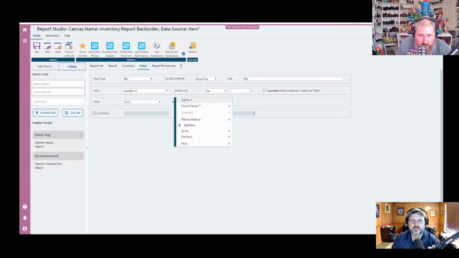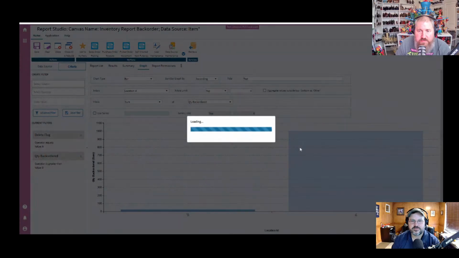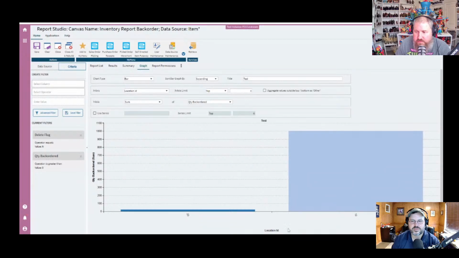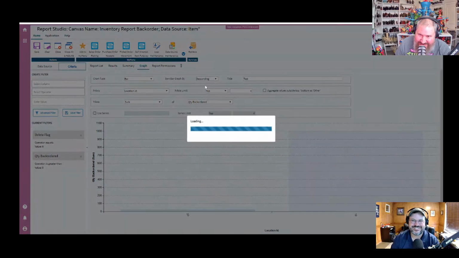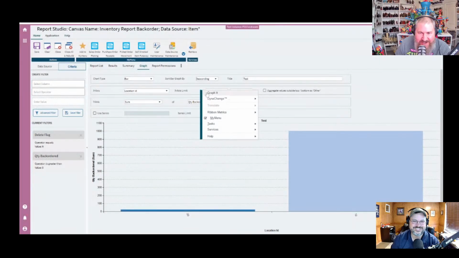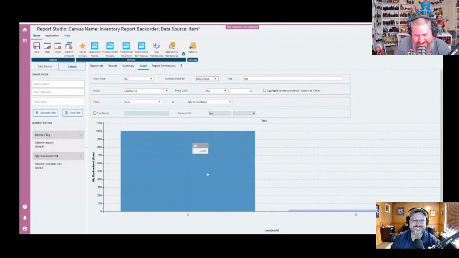I don't know how to... Oh, graph it. Hey, that's kind of cool. I think it'd be cool if it sorted it in ascending order, but it didn't do it. But at least it's not got the decimals after it. There. Now it's doing descending.